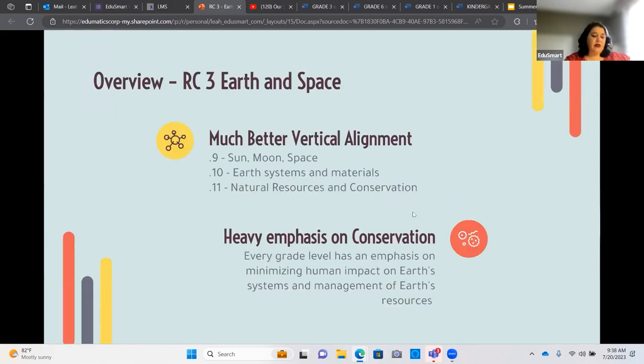So with that said, some of the things you'll notice is a much better alignment. Anything .9 is that sun, moon, space, solar system category. Anything .10, so 1.10, 2.10, 3.10, all of that is our Earth systems and materials. And notice it says Earth systems. The actual knowledge and skill statement has changed on most of the .10s, where it's now specifically saying, looking at the systems of the Earth and the processes of the Earth. Before it was more about resources, not necessarily looking at it as a pattern or as a system. And then we've taken that natural resource and conservation content from all over Earth and space, where it was before, and put all of it into the .11s.